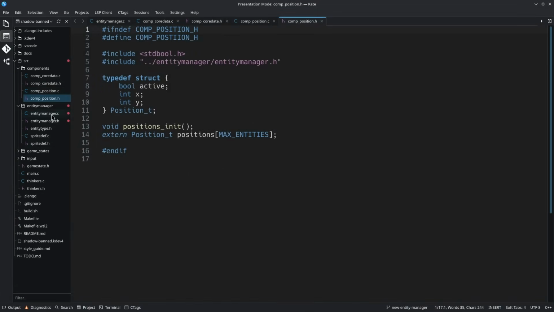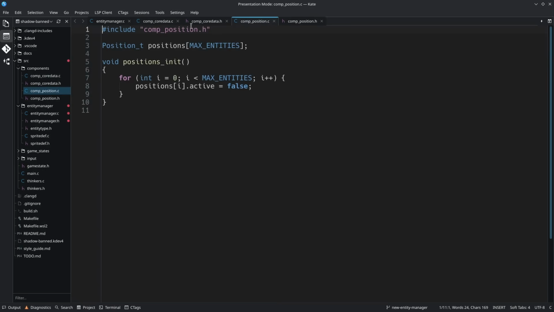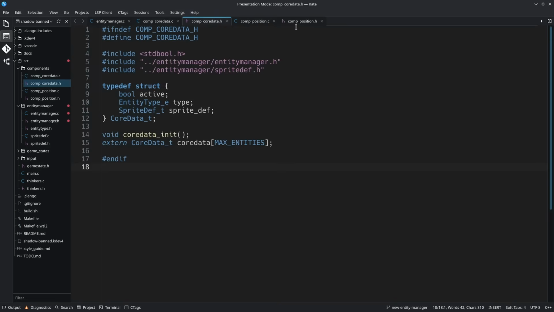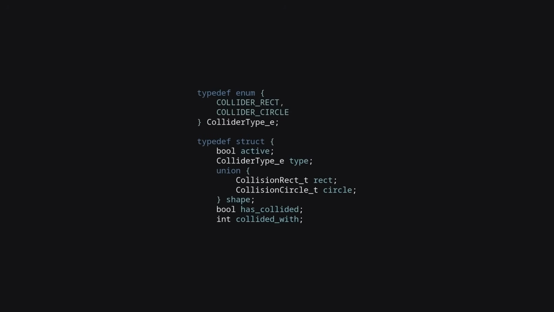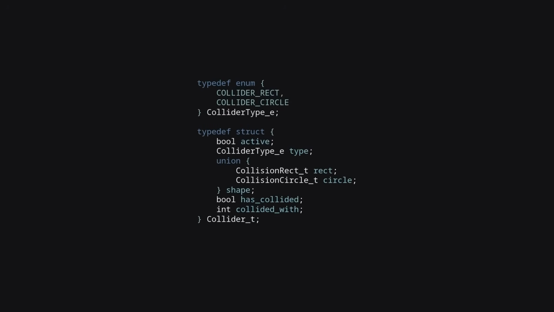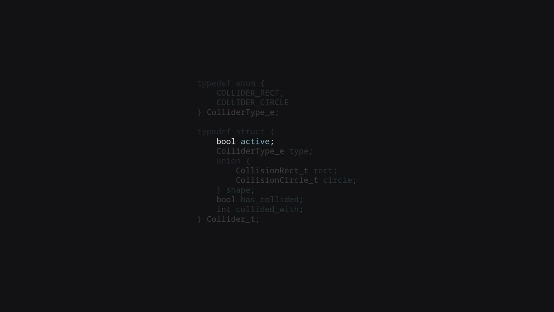Last video I introduced the idea of components. This concept is becoming really powerful, mostly because it forces me to stop gluing bits of code together. To implement collision detection, all I need is a collider component, which just needs to store an active flag to say if this entity ID is using a collider. A collider type, and currently there are rectangular collisions, but later I'll add circular ones. And this is just defined as an enum. There's then a union, so that I can store the collision shape. After that is a flag to say if a collision has happened. And then the entity ID of who this one collided with.